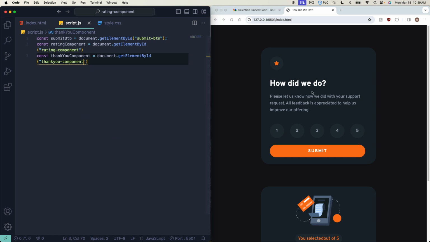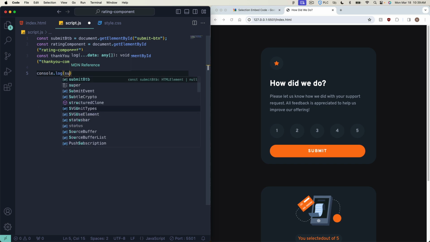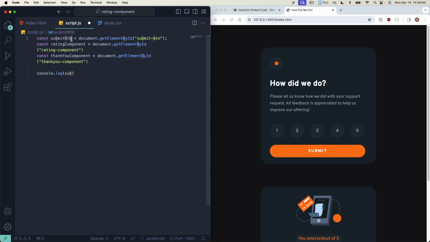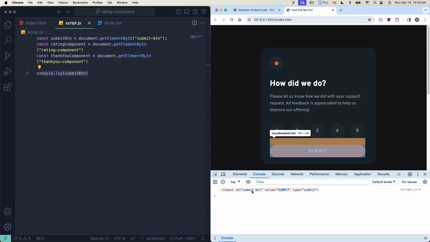So let's go ahead and use the console to make sure that we have everything selected and to check our work. So let's say console.log submit. Oh, look, I already see a typo here before I even do anything. It's supposed to be submit button. So let's say submit button. And let's right click and hit inspect. And we are selecting our submit button correctly, so that's good.